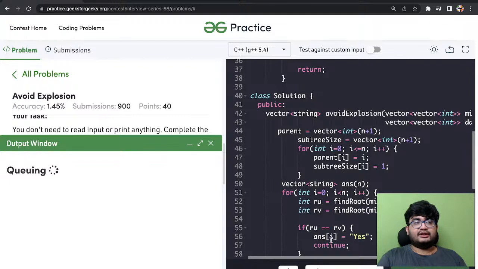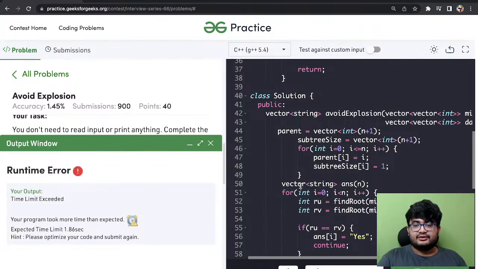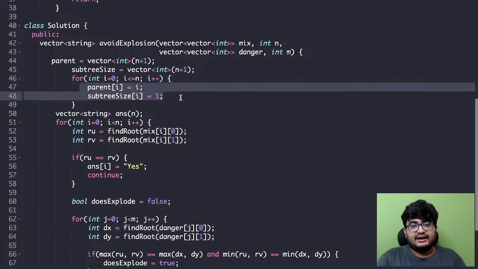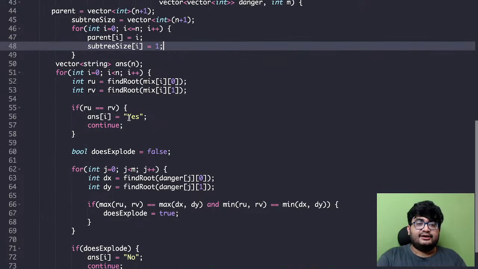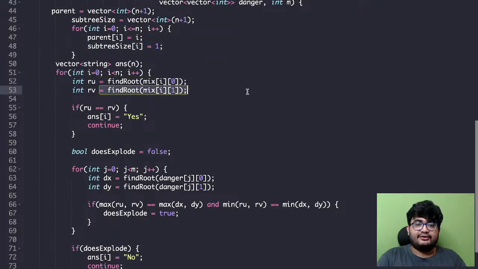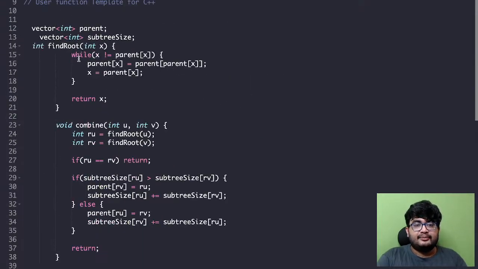So this is working, let's submit. And I think it's going for time limit only. Oh, it's going for time limit again. Anything else we can do? Parent equals vector int n plus 1, subtree size equals vector int n plus 1. Parent of i equals i, subtree size is 1 initially. Answer, going through all the elements, find root of mix of i1. Here we are doing path compression as well.